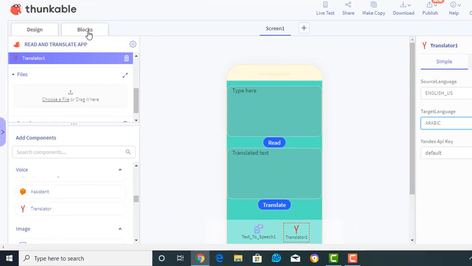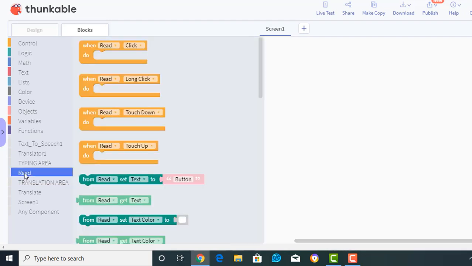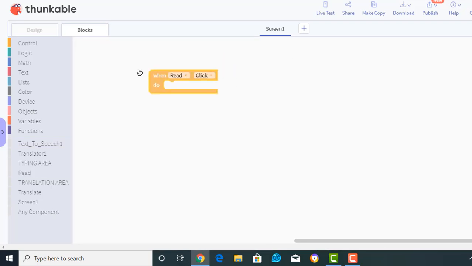Now we have finished with designing the interface of the app. So let's go to the block section and then tell the app what to do. So click on the block here. Good. Now we are going to program our read button. Now click on the read button and select when the read button clicks. So we have when read clicks. So click on it and drag it onto the space.